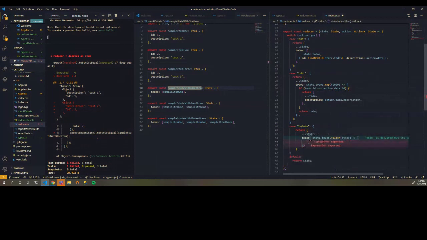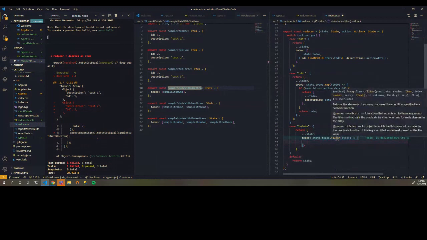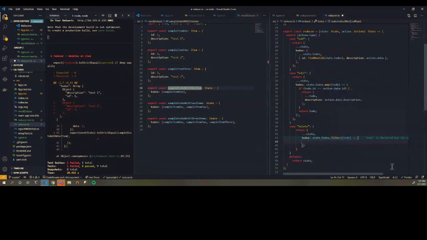We can return all, really you want, for filter, you want to construct a Boolean and not the object. We can see here, yeah, this return statement is going to be a Boolean. So we'll return that to-dos. We'll return if the to-do's ID is not equal to action.data.